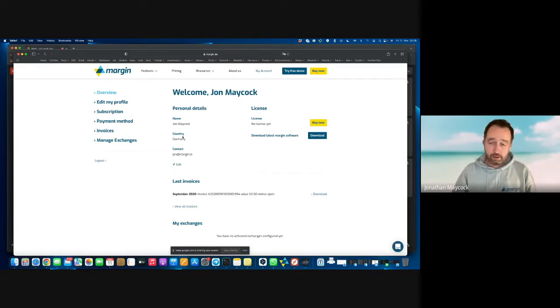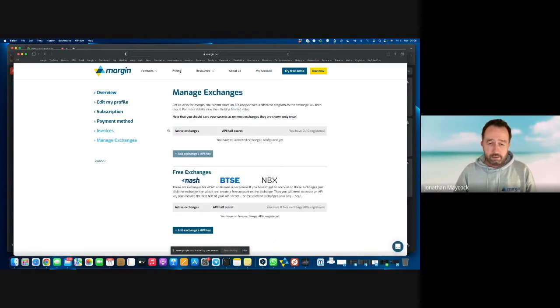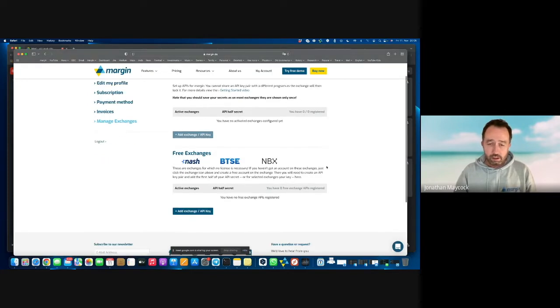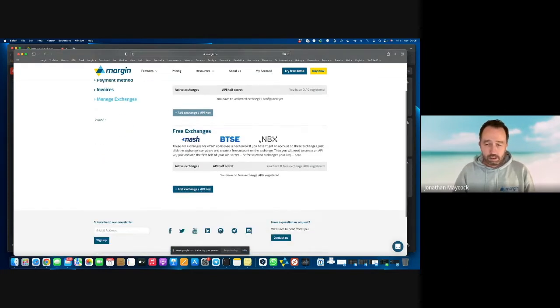So once you've created a free account, what you need to do on the NBX site is create an API key, and then you can come into this section here and click Manage Exchanges. For a bunch of the other exchanges, I can't do anything here because I don't have a license on this account. But there are exchanges for which we don't need a license, and we've added NBX now.